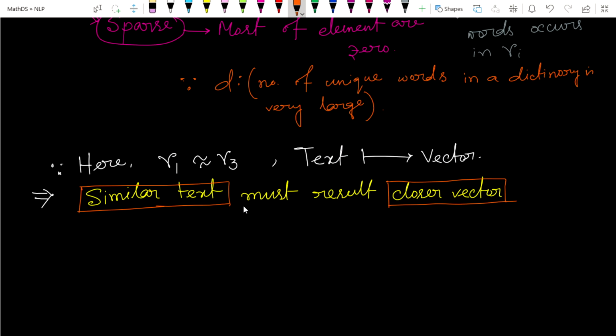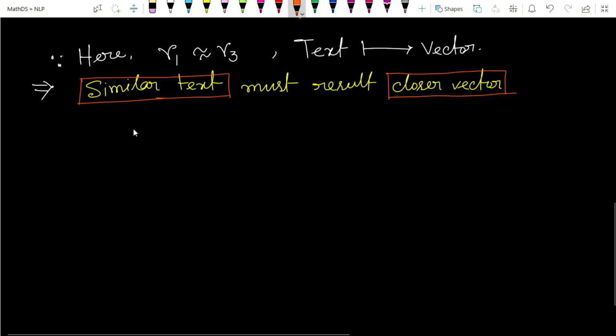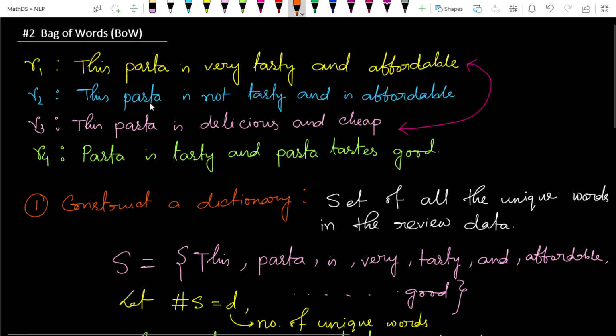Now let's try to understand through these examples. I'm taking review 1 and review 3. They are very similar, they have a common word, pasta, and very tasty and delicious. We will see in the next video how we will find that these two different words have the same kind of meaning. But for now, these are the similar ones. Now let's see review 1 and review 2. This pasta is very tasty, and review 2 says this pasta is not tasty. Only the word not is different here, but the rest of the things are the same.